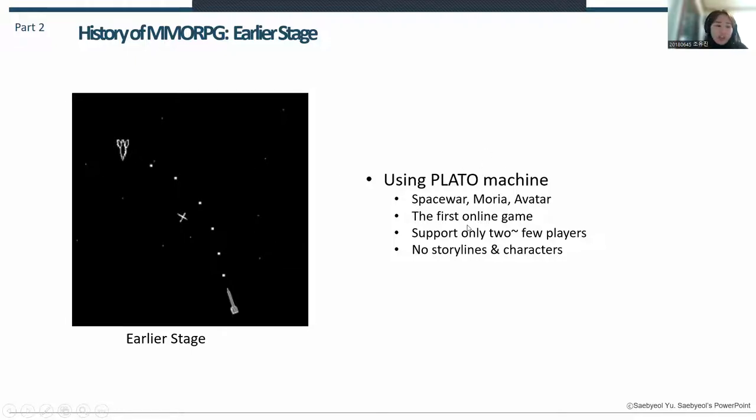Actually, it is hard to say that this kind of game is MMORPG. There are no storylines, no characters, and it only supports two or a few players. It is hard to say it is a massively multiplayer online game, but it is very valuable that it was the first kind of online game.